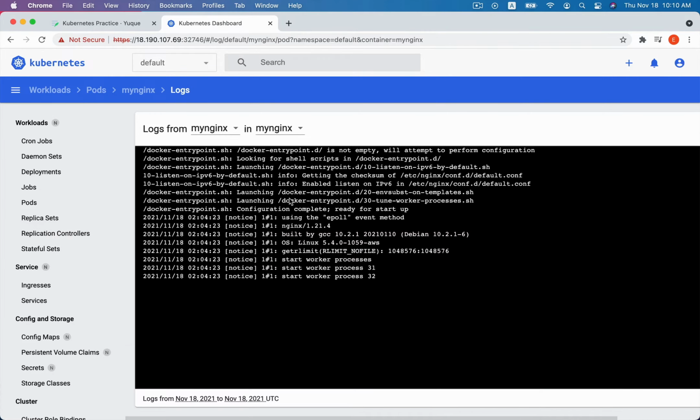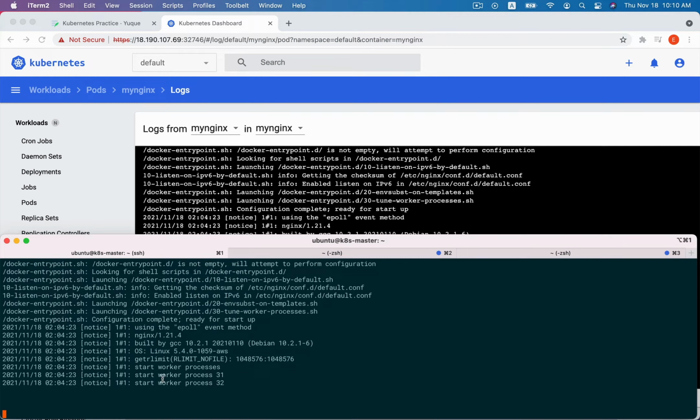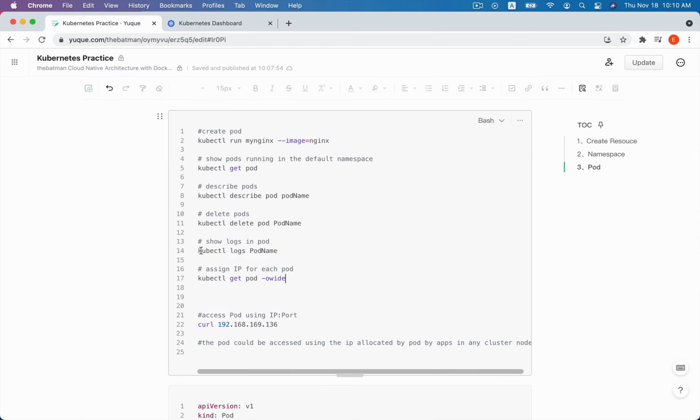It is the same in the dashboard. We can use the kubectl logs command with the option -f and my nginx. It will show the latest nginx logs, the stream logs of the nginx. We use Ctrl+C to interrupt this. Okay, now we can show logs in the pod using kubectl logs with the pod name, and this command we have seen.